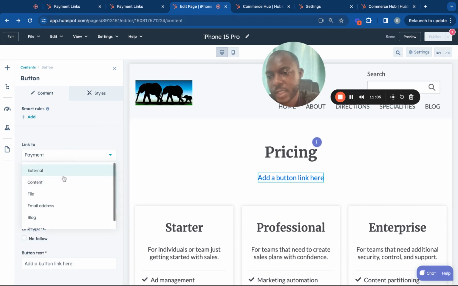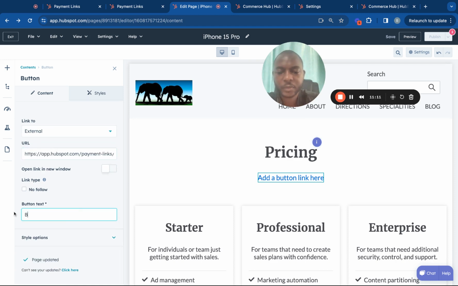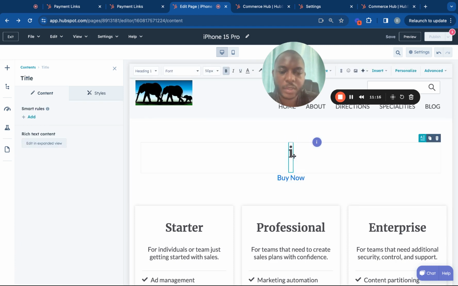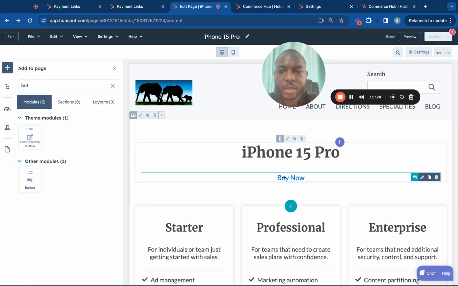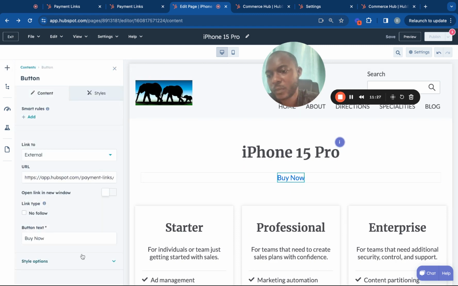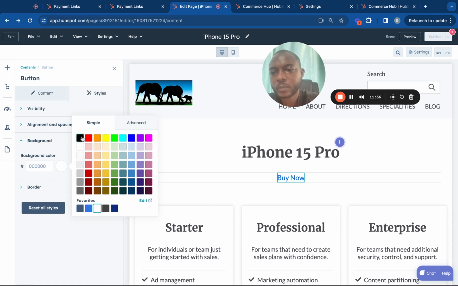But for this testing, we're gonna just use external, where you can just put the link, the testing link, and then just buy now. And then here you can see like iPhone 15 Pro. Okay, so we have a button there. Style options. So the style options that we have here. Okay, so there's a button. All right, there's the text here. We have a button.